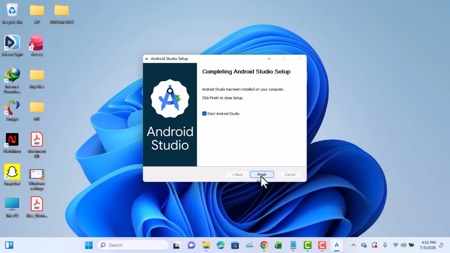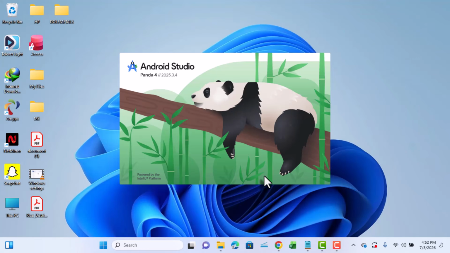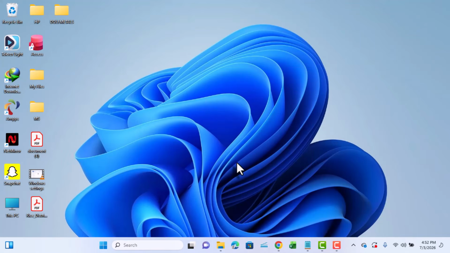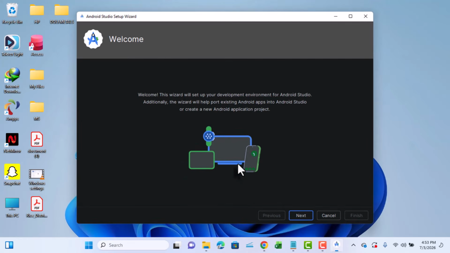Click on next and then you can just simply take this to start the Android Studio the moment you click on finish. Now you wait for this to get started in your PC. Just simply click on don't send. Here I want you to pay keen attention because I wouldn't want you to miss some settings here.